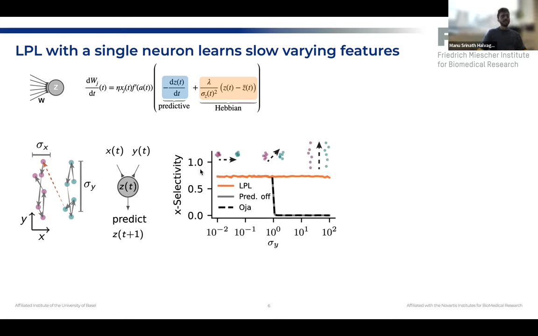Here we plotted the selectivity of the neuron to the X direction, which is the predictable stimulus, as a function of different noise levels. So what would a Hebbian learning rule like Oja's rule, for example, learn? Oja's learning rule is known to pick up the highest variance principal component. At low values of sigma y, low values of noise, that's just the x direction. But this switches over to the y direction, the noise direction, at high values of sigma y.